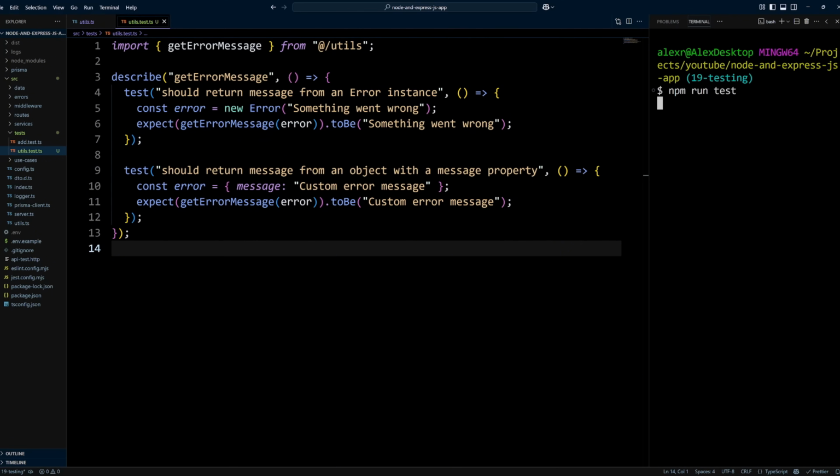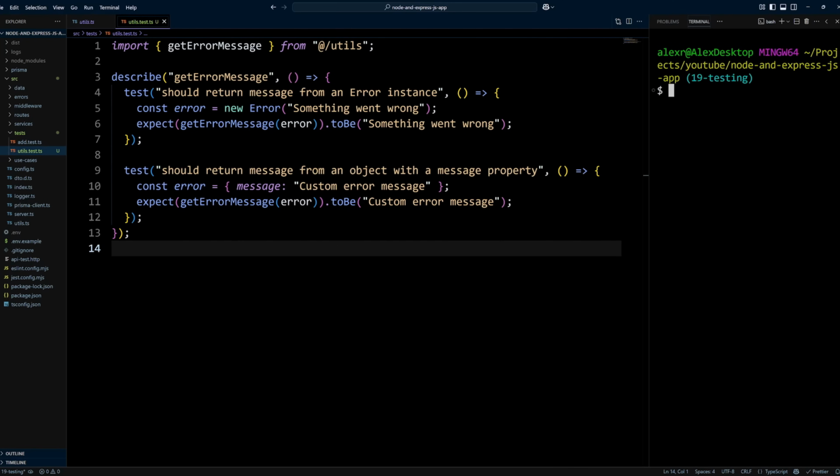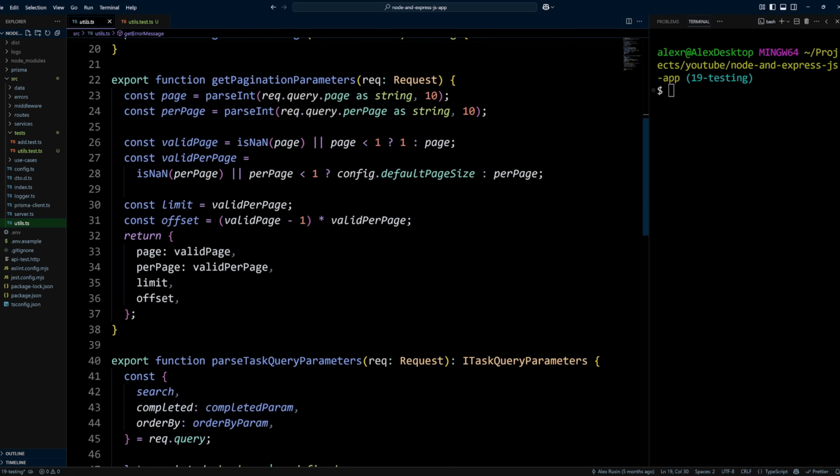After running npm run test, we can see that our tests are passing. Another function that we have in the utils.ts file is getPaginationParameters. This function is a bit more complex because it takes an Express request as a dependency, so we'll have to do some work to simulate it.